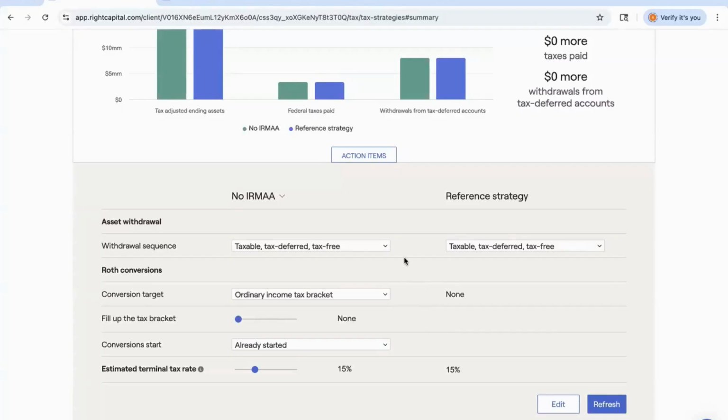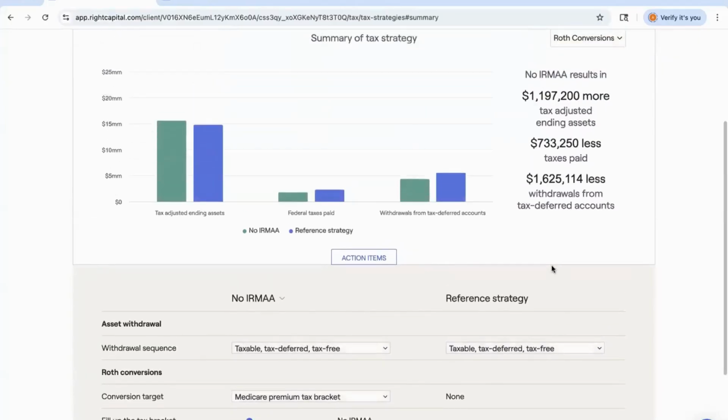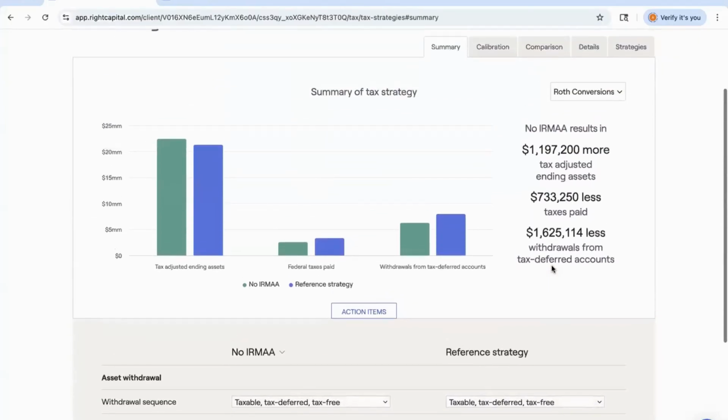The answer is yes. But for an example here, we're going to change our conversion target to Medicare premium tax bracket, and we're going to toggle to no IRMAA, and we're going to hit refresh. And we'll see how it starts to impact the plan up above. So you can see the difference of tax adjusted ending wealth, how much less we're paying in taxes, how much less we're pulling from tax deferred assets.